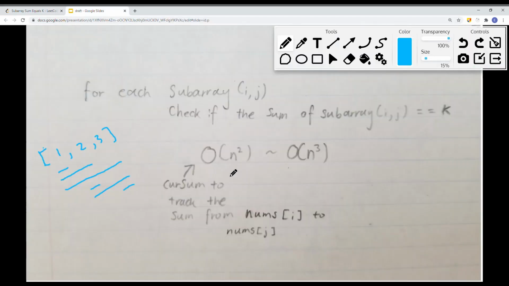That will give us an n squared to n to the power of 3 time complexity. The idea is the same. For n squared, we're going to use a current sum variable to track the sum from nums[i] to nums[j]. Instead of iterating each and every single element from i to j, we just use a current sum variable to keep track of that. So that's one way: using a nested for loop.